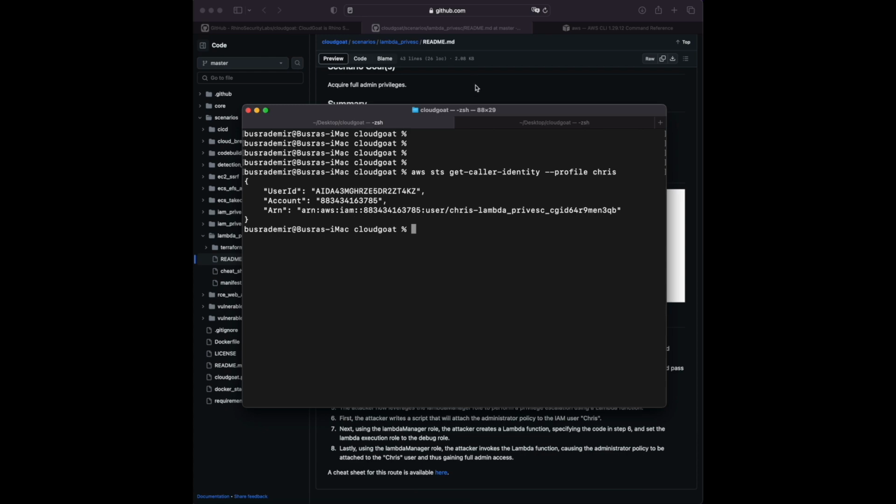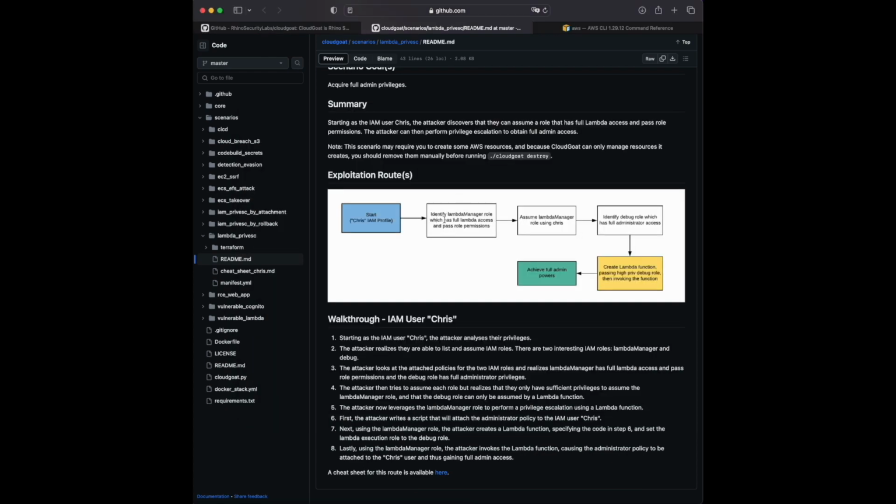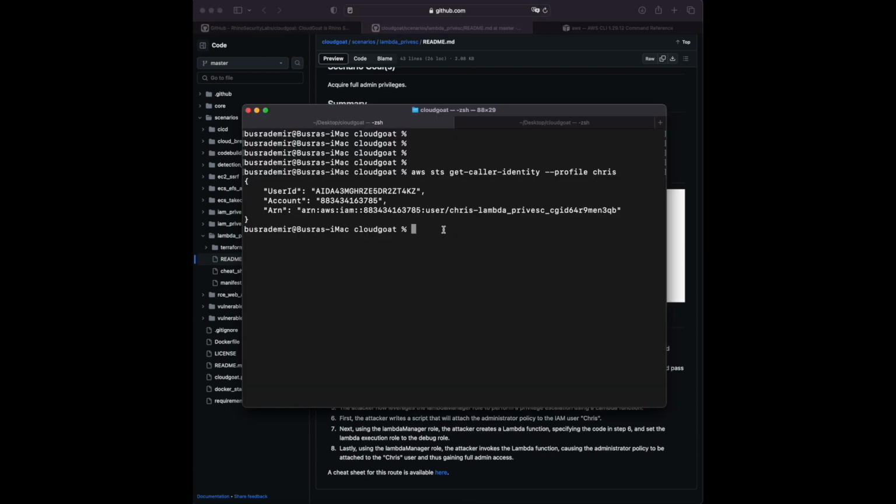Then we can list the policies. We're writing the command aws iam list-user-policies, or the other option, list-attached-user-policies. For both of them, we're gonna give the username that we just got from the first command, sts get-caller-identity, and we need to attach the profile, which is Chris, that we just created. And there are no policies. Cool, no inline policies.